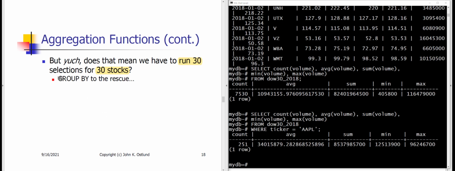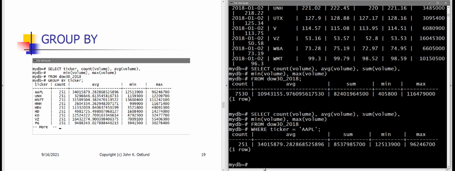Fortunately, no. There is a command here called group by that you can add as, or an option for select called group by, where you can get subsets of the entire table grouped by one of the attributes in the table. So let me turn that vague description into reality.